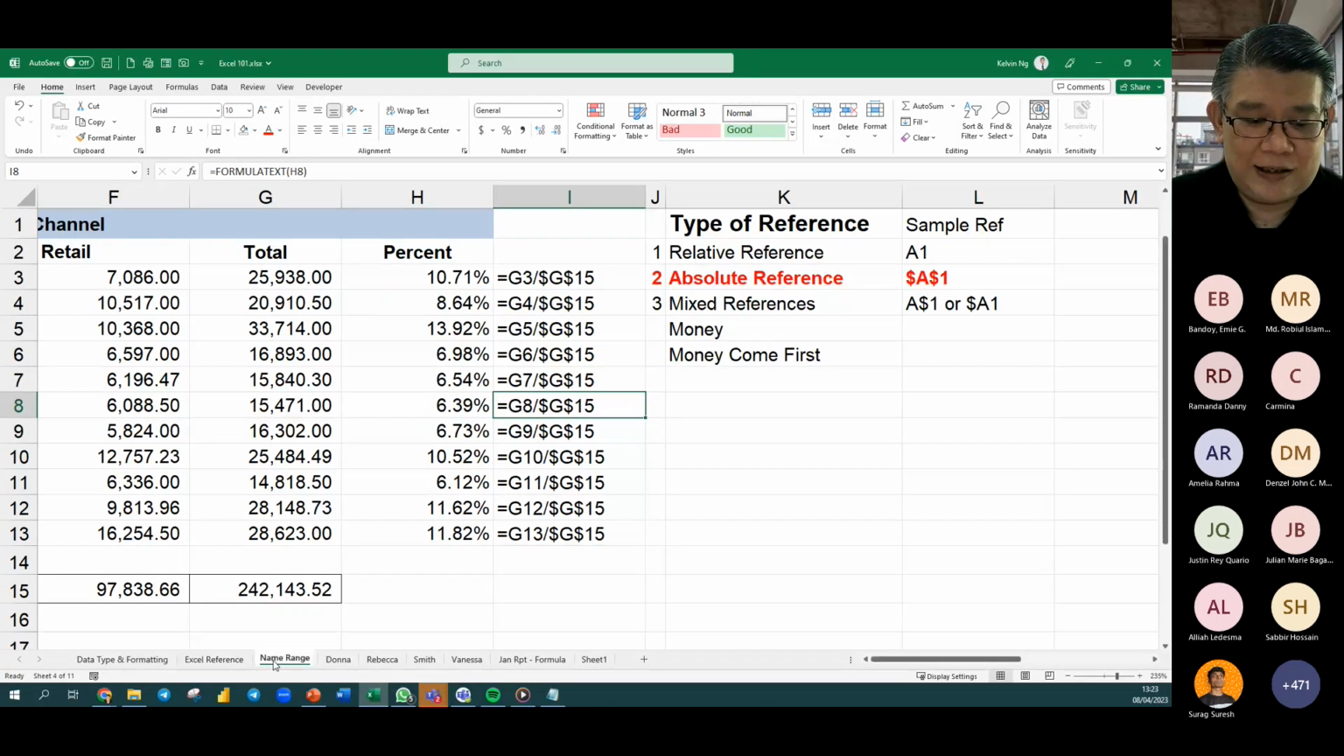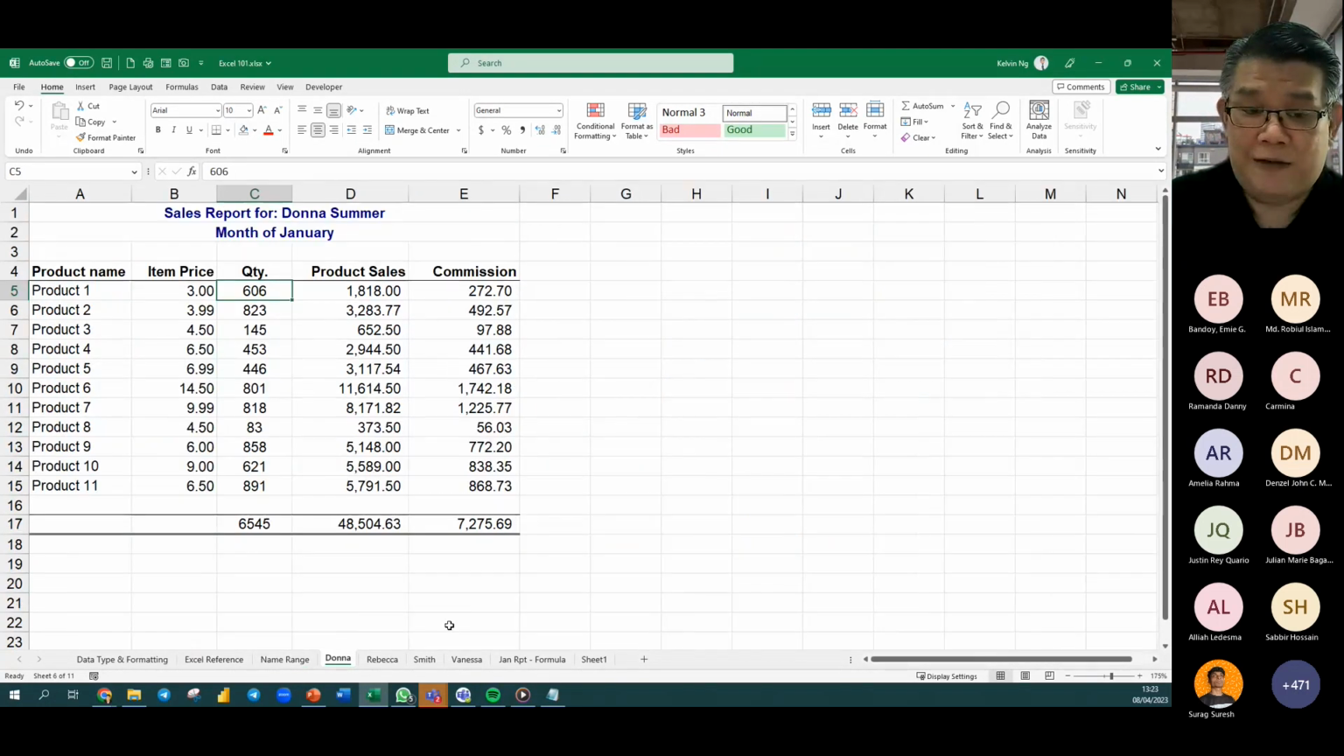Now, for this last topic that I'm going to talk to you about, I want you to observe all the worksheets first. How I designed these 5 worksheets is, I designed for Donna. So I type product 1 to product 11. I put product name, item, quantity, product sales, and I put all this information. I designed this.